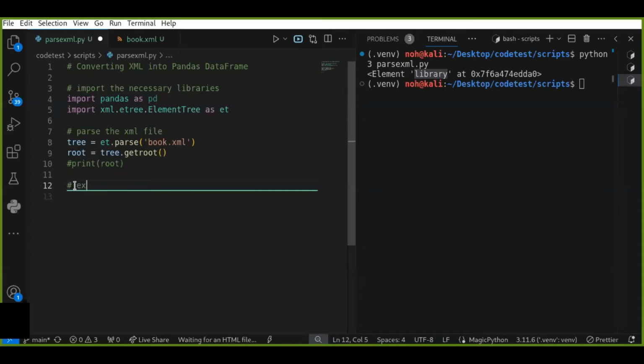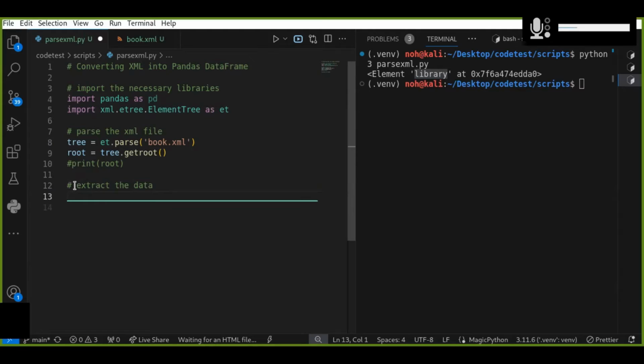Okay, the third step is to extract the data. Here comes the exciting part of extracting the treasure from our XML chest. Let's iterate through the XML tree, plundering each book's riches and storing them in a list of dictionaries.